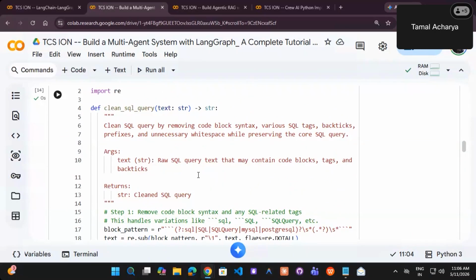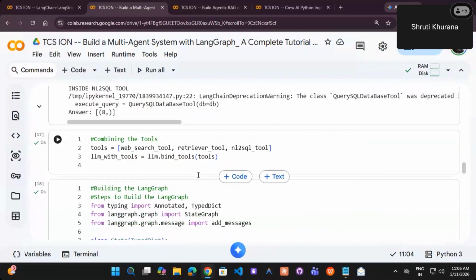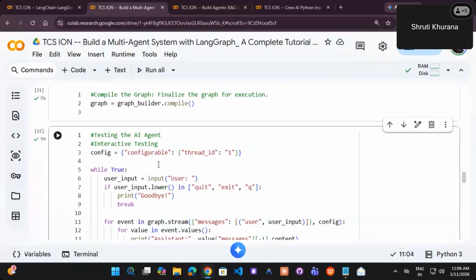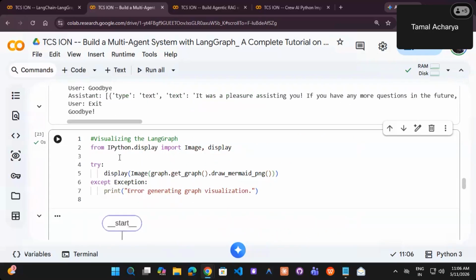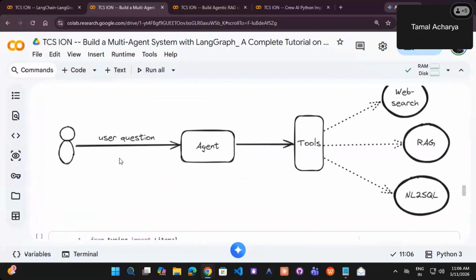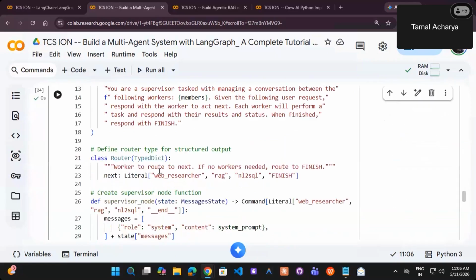If I run this, as you can see, as I said, this is how it looks with state graphs and the system. Feel free to ask.